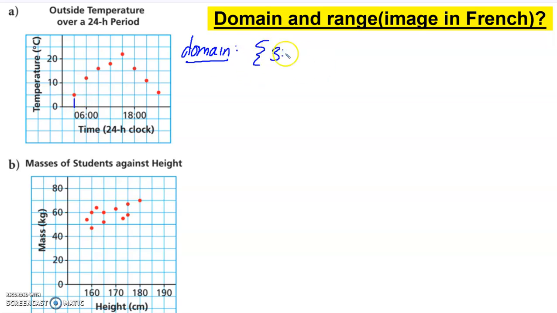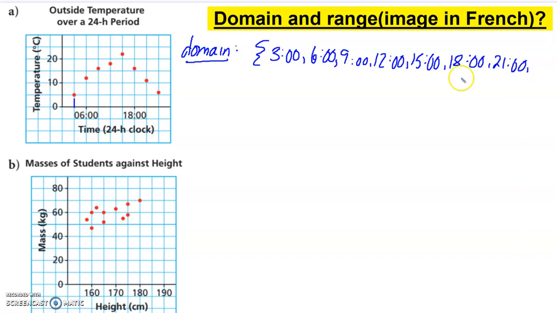So one value would be 3 hours, 6 hours, we have 9, 12, 15. This is going to keep going. So we have 18, 21 hours, and 24 hours. And remember, we always open and close a set like this, where we're listing, with set notation brackets.